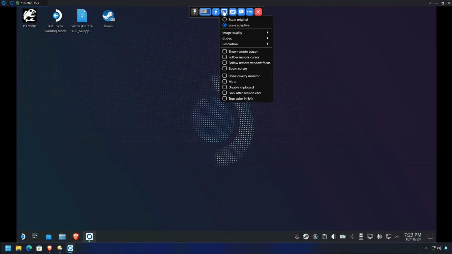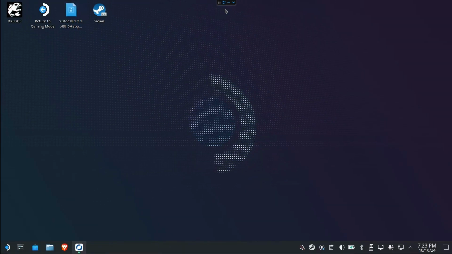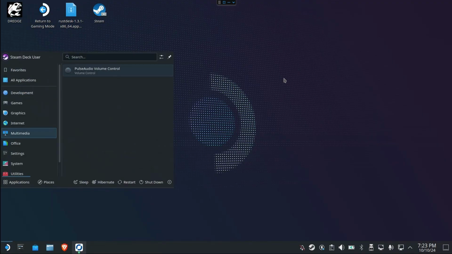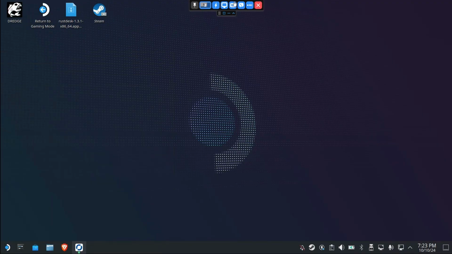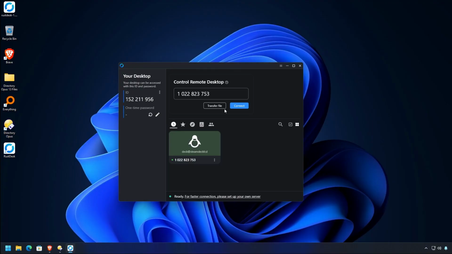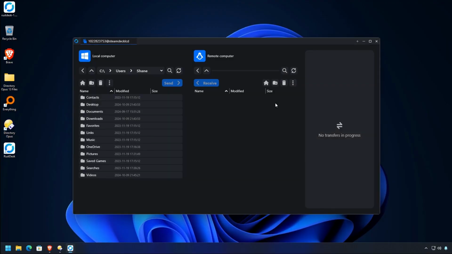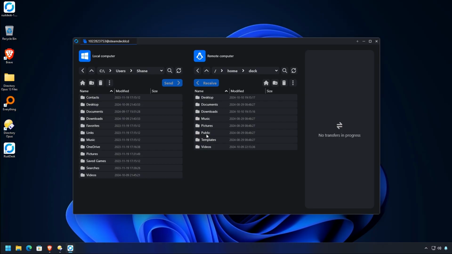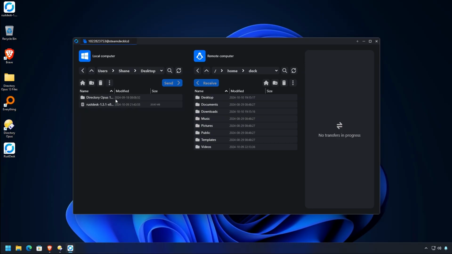Would you like a free tool to control your Steam Deck from your Windows desktop, or your Linux PC, or your mobile phone? Well, you're in luck, because today that's exactly what we're going to do. We're going to show you how to do easy file transfers between your Windows computer and your Steam Deck, and the best part is, it's all free. Stick around and I'll show you how.